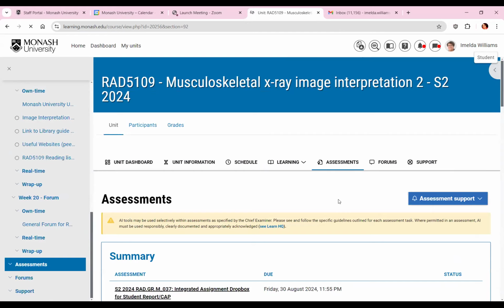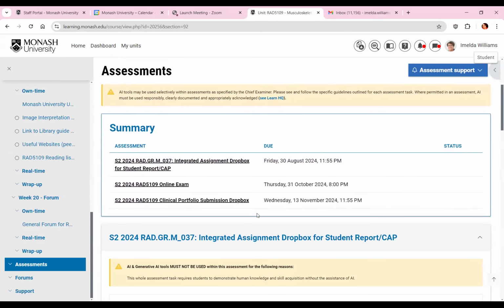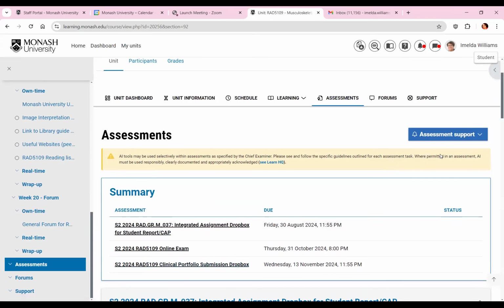If we look at the assessment tab, you can see it only shows the CAP report, but it shows the online exam and it also shows the clinical portfolio. So you can submit by going to the assessment tab. For example, if you want to submit from there, they are all linked. So whether you upload via getting started or under assessment, it's the same thing basically, it's just transferred across.